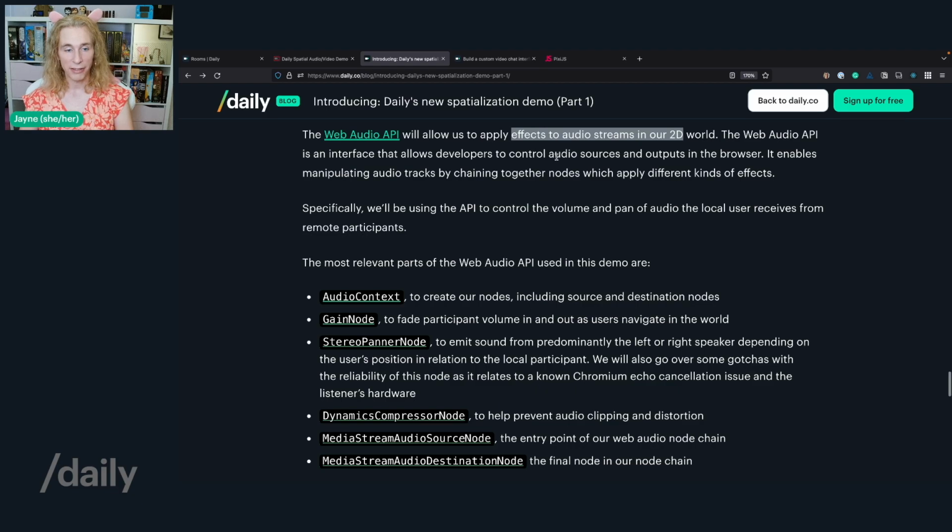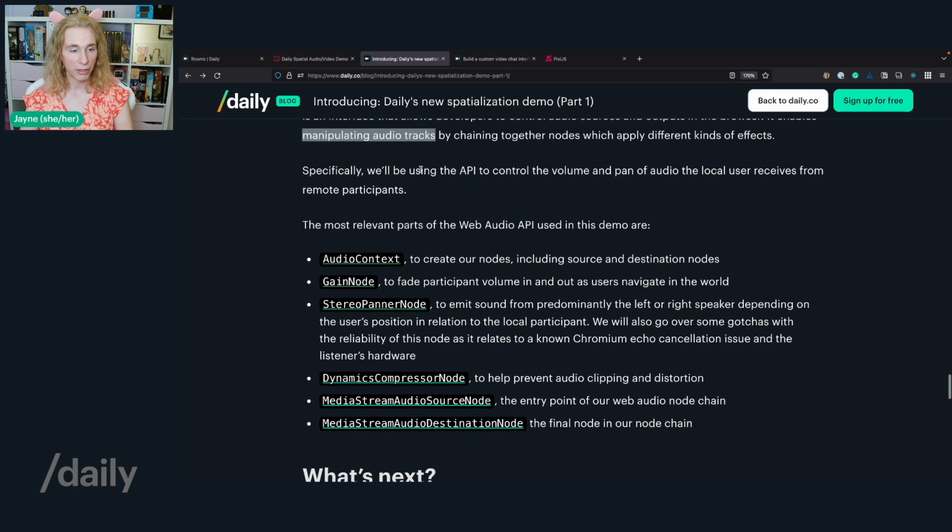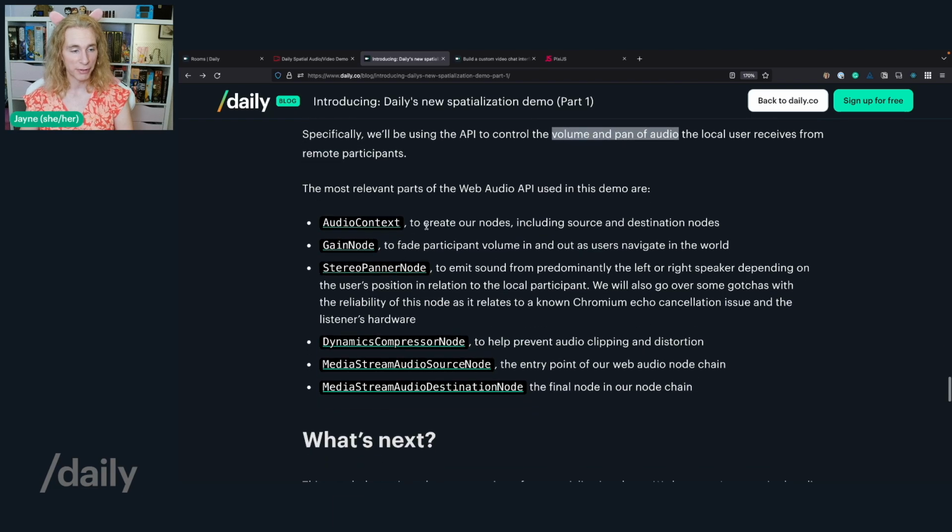As I said, it allows developers to control audio sources and manipulate audio tracks, and we'll be using the API to control the volume and pan of audio the local user receives from remote participants.